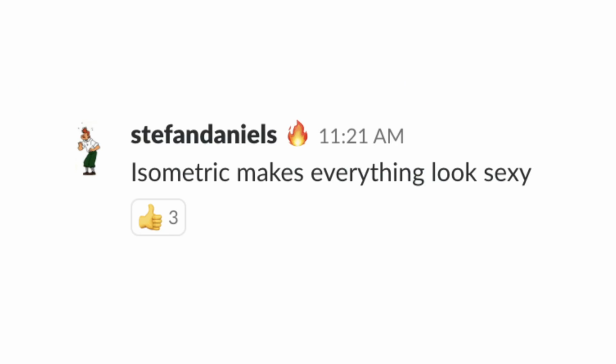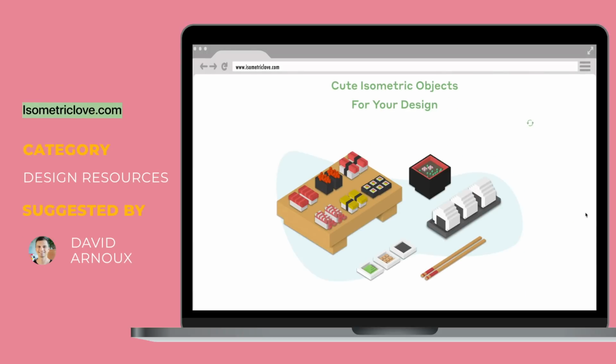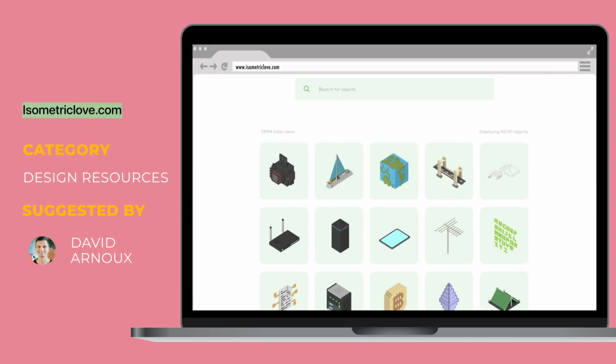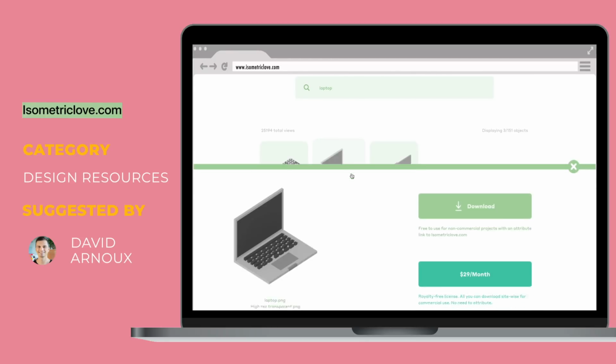Now, speaking of illustrations and design, as Stefan puts it, isometric makes everything look sexy. So here's a nice little site with a very long collection of free isometric objects. You can use them on your website, in your presentations, or on any visual asset.